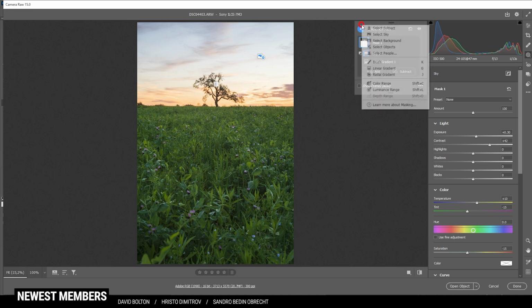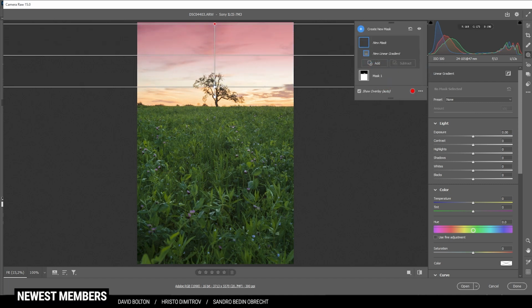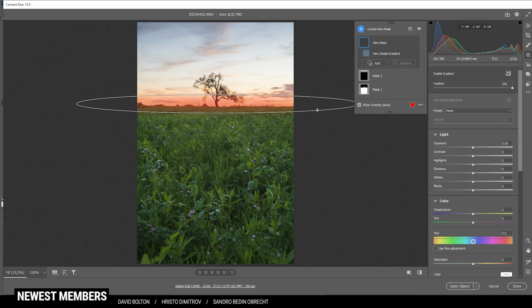Then let's go on and create a linear gradient for the top part of the sky. I'm going to use this and drop the exposure just to get some darker sky at the very top. And then I do want to work on the glow. Here I'm just using a radial gradient. I'm going to make it very wide and very thin. Make sure the center is outside the image to get a more natural effect.